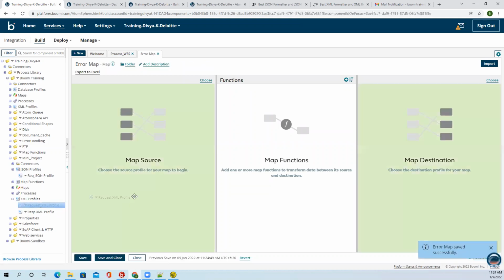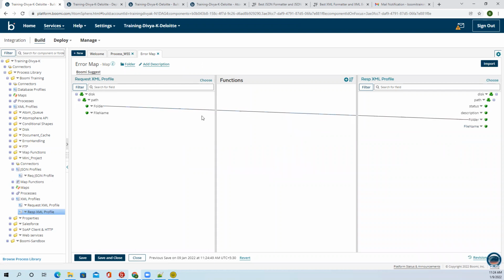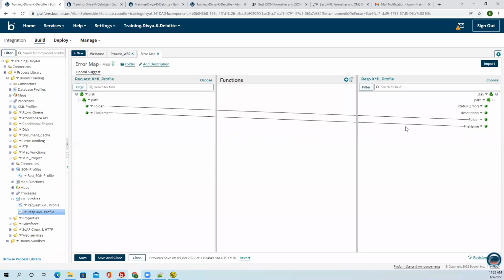Okay. Here the request is request, response is response, and we need to map them accordingly. Folder needs to be mapped to the folder, file name needs to be mapped to the file name, and status is error. Here the status is error.